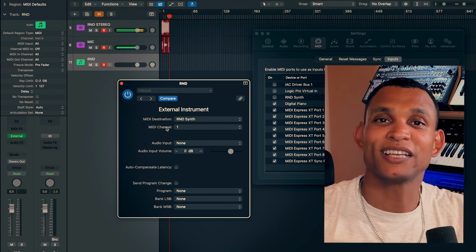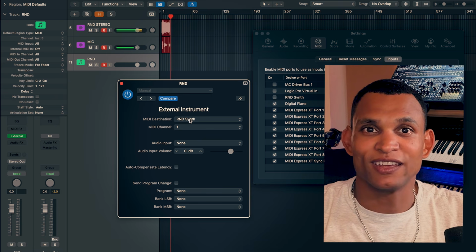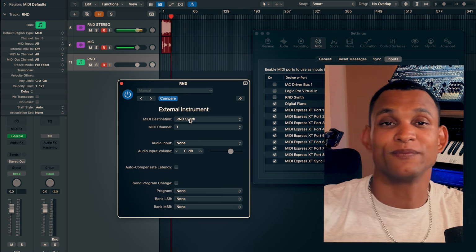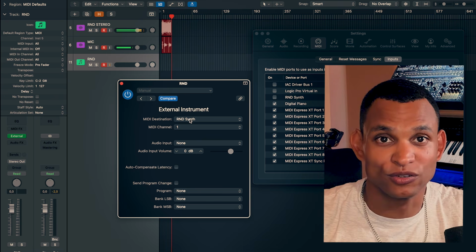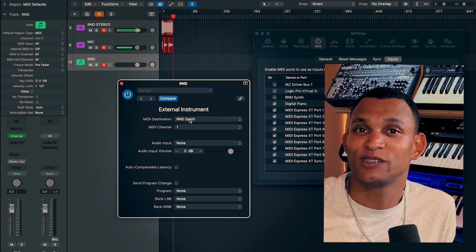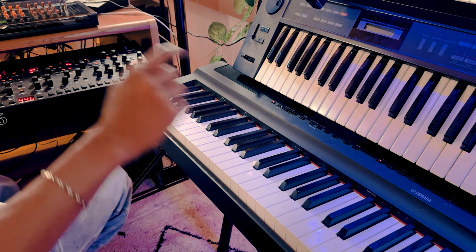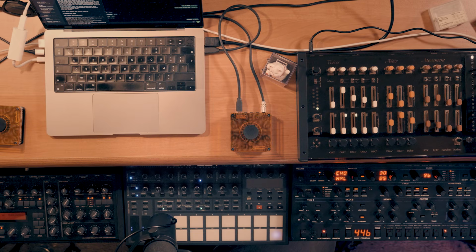Here in Logic, I have an external MIDI track opened. The MIDI destination is Random Synth and the MIDI channel is channel 1. MIDI channel 1 is used for global control. The first thing it allows you to do is to select the tonic note and transpose the entire generated sequence. For example, if a sequence is currently playing in C and I play a D on my keyboard, the entire patch will be transposed accordingly. What's particularly useful is that the selected tonic note is preserved when generating a new patch.